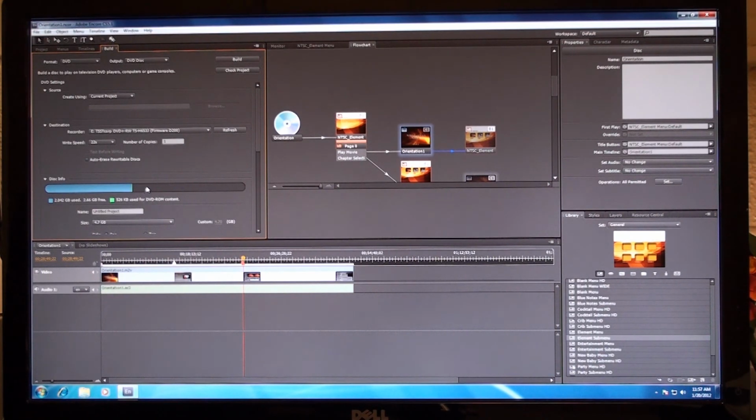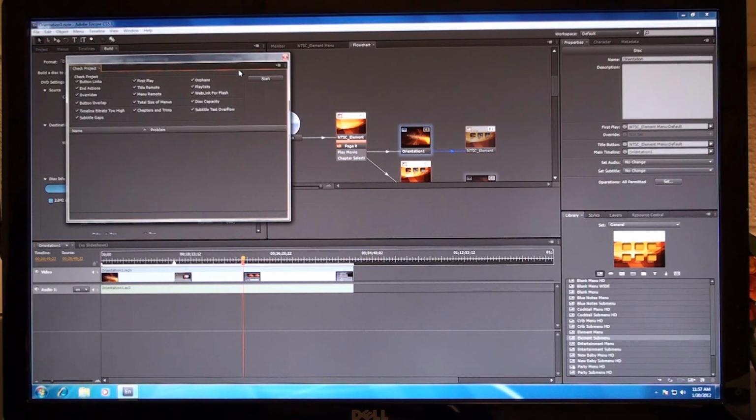We're going to come up here and go check project, and we're going to click start. And if everything's the way it should be, you'll get no errors in this list, and you'll see a thing down here that says no items found. So that means we're good to go.